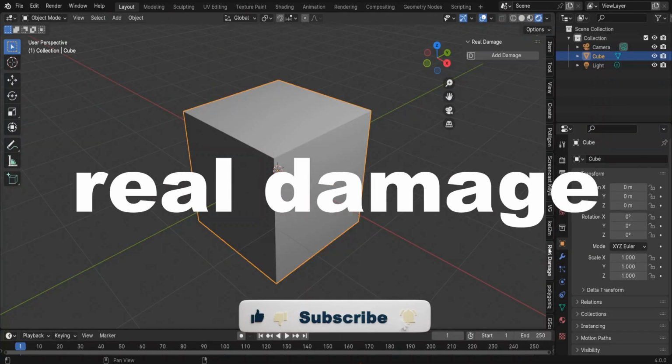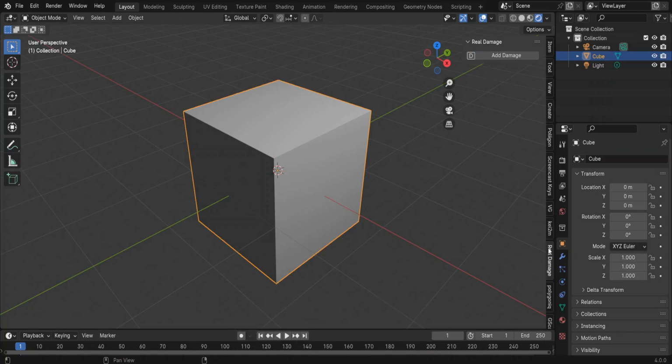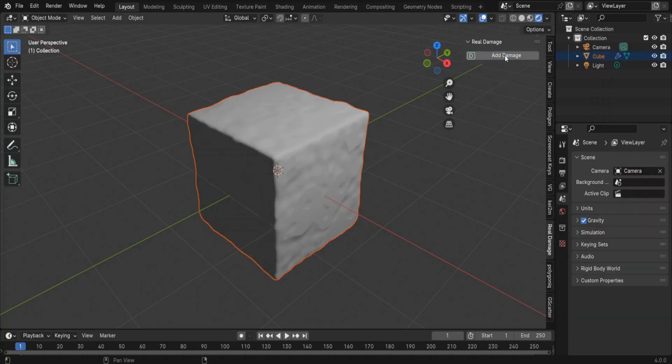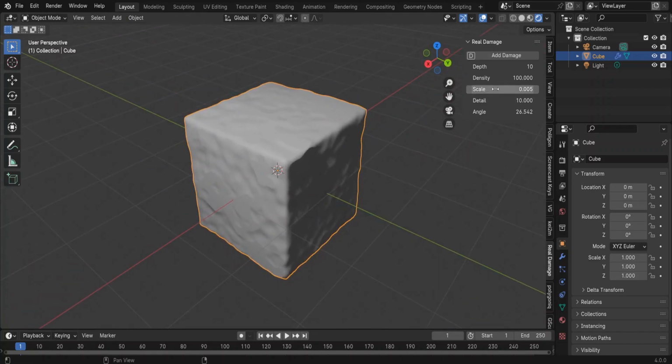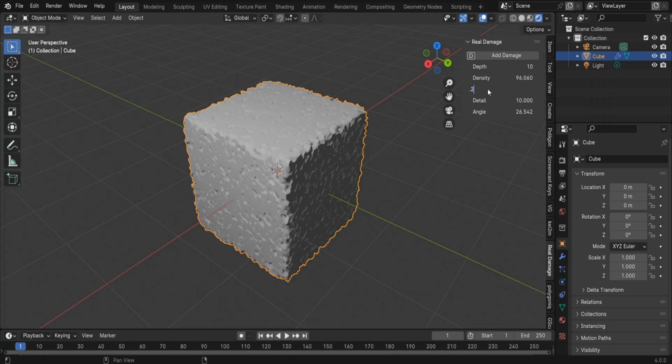Real Damage. Installation is not something that you cannot handle. This add-on damages your objects basically. Yeah, that's right. With just a single click, you can damage your objects. Go to this Real Damage panel and click on Add Damage. You can customize the damage as well. You can play with it and get a damage that most suits your projects.